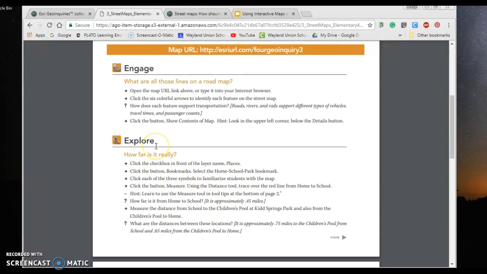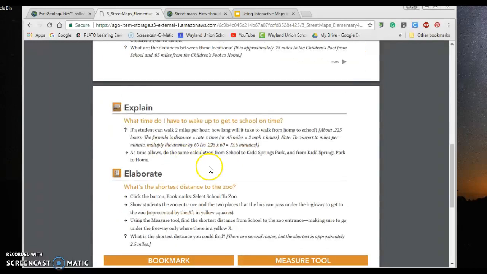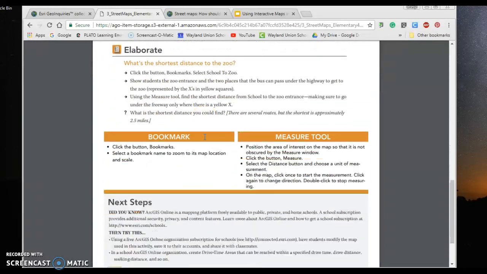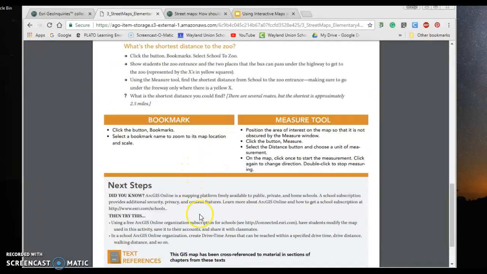And then here's your exploring. There's explaining, and then there's even elaborating. So they're going to guide you through. They even give you next steps. So again, there's some pre-made lessons. I suggest teachers take a look, and this is something you could plug in and use the next day.